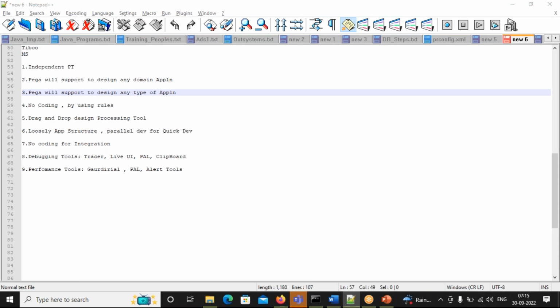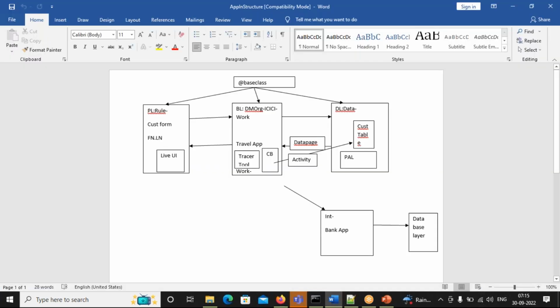As your application will have three parts, we are given three debugging tools. Tracer is used to trace the issues inside the business logic layer. Live UI tool is used to trace the issues in the presentation layer. For the database layer, we can use the performance analyzer tool.